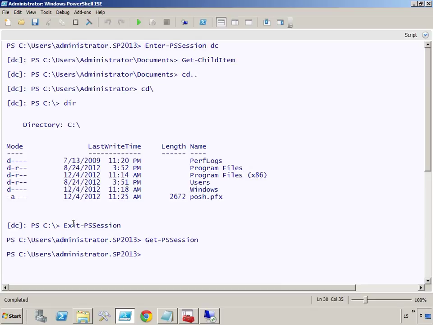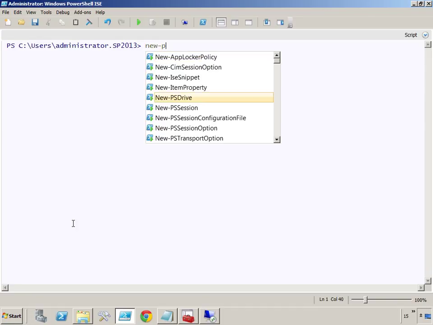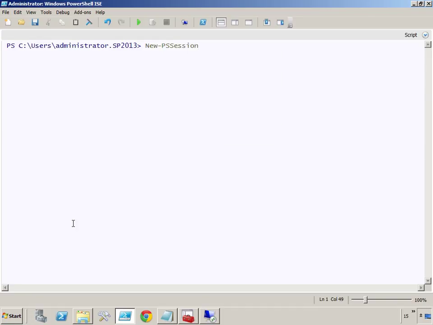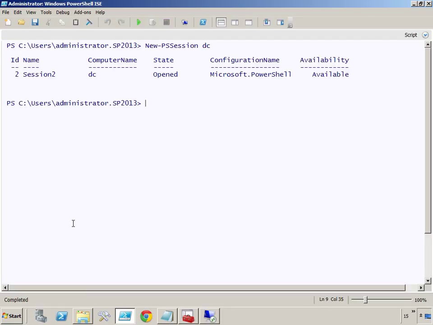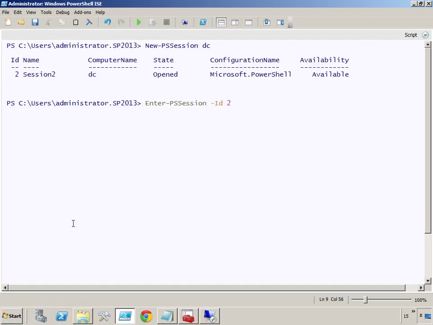All right, so if I want to create a persistent connection, what I need to do is start with the New-PSSession commandlet, and of course I give it the name of the machine that I'm looking to work with, and it returns the information that I need in order to now enter that session. So the main thing I need is its ID. So now I can use the Enter-PSSession commandlet again. This time I'm going to give it the ID, which is 2. And we can see the prompt changes to tell me that I'm at the domain controller.